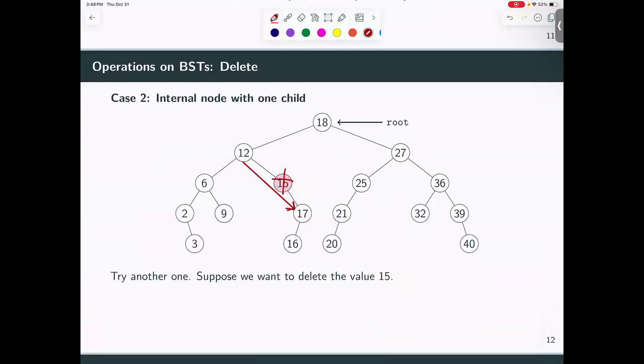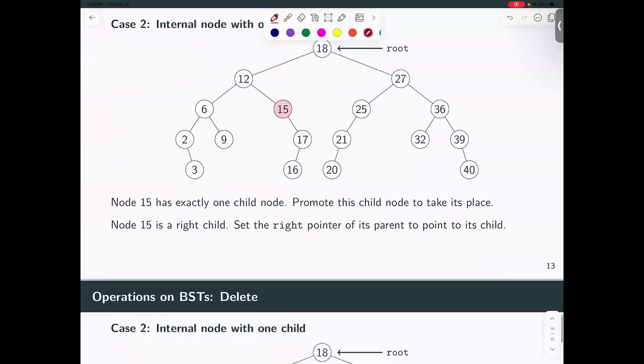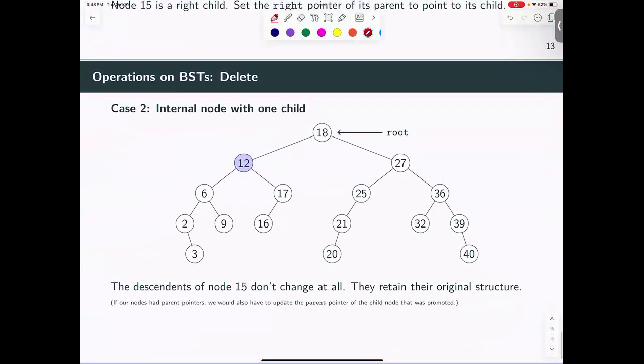So if we'd want to redraw that a little bit nicer, we could do something like this. 17 and 16 are there. 17 would end up there. And 16 would end up there. There we go. Right, so we found it. We promoted the child. We deleted everything else.